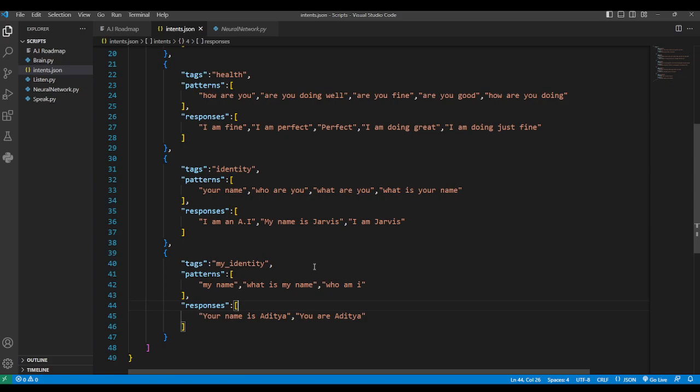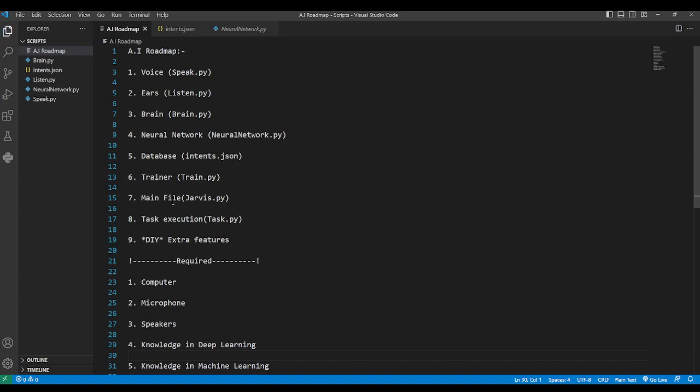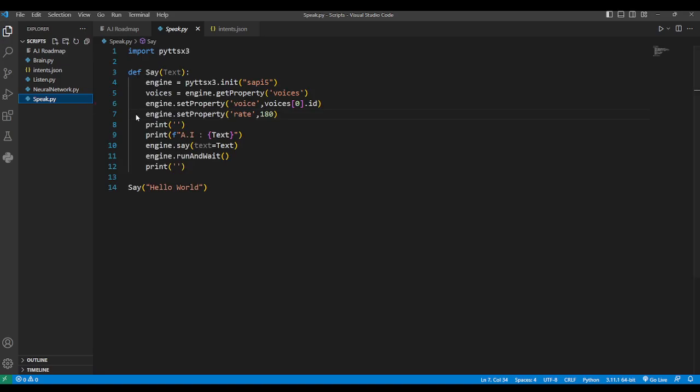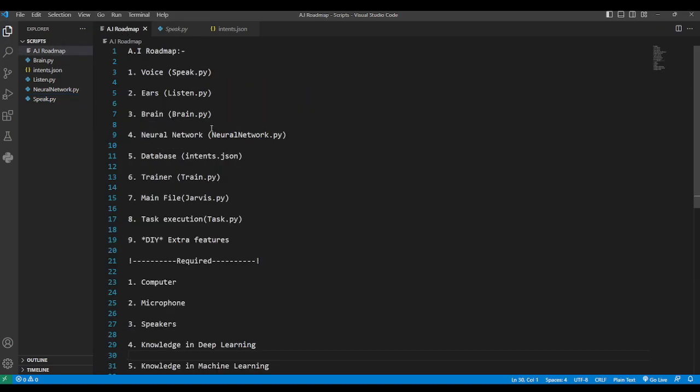So in the next video, we're going to be creating the trainer. After that, we're going to be creating the main file. So after that, we're going to start using it, or else from right now we can't use anything. We only have the brain, the database, listen, neural network, speak. Those things are working, but we do not have the main body for it, and after that we're going to be doing task execution, of course.